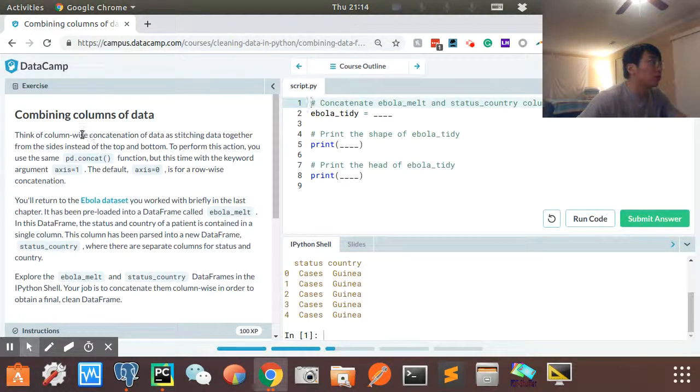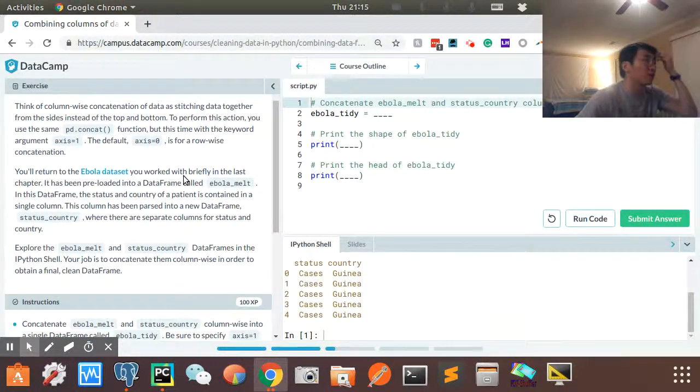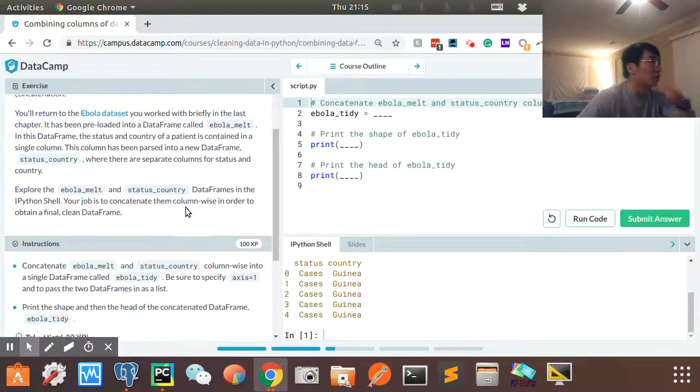Let's continue. Think about column-wise concatenation, where you stitch data together side by side instead of top to bottom. To perform this action, you use the concat function, but with the keyword axis equals 1; axis equals 0 is for row-wise concatenation. You'll return to the Ebola dataset you worked with briefly in the last chapter, which has been preloaded. The status of the country and the patients is contained in a single column that has been passed into a new column.